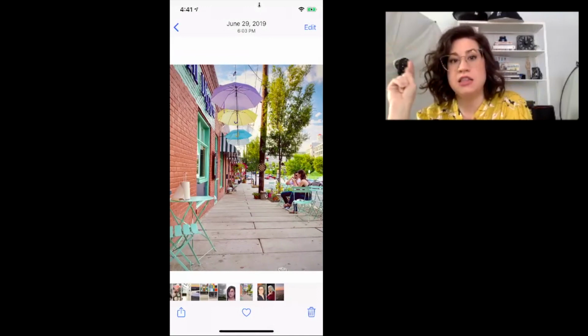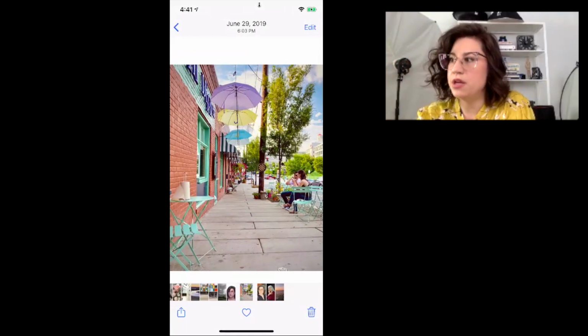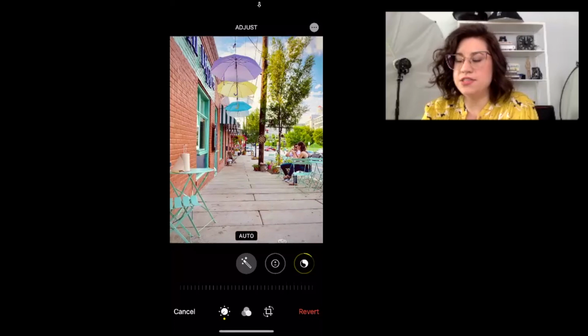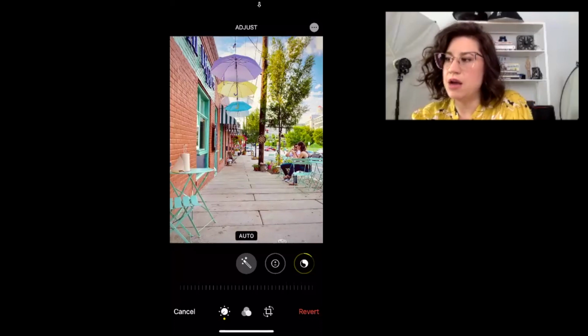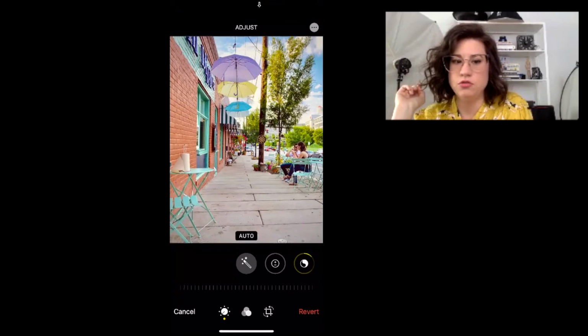If we decide that we do not like this edit and we want to start over, you have to click on the edit button again. And then the done button in the bottom right hand corner has now gone to a revert button. So if I want to take all of these edits out and start over, I can go to revert and it will take it back to how I took it in my iPhone. Cool?